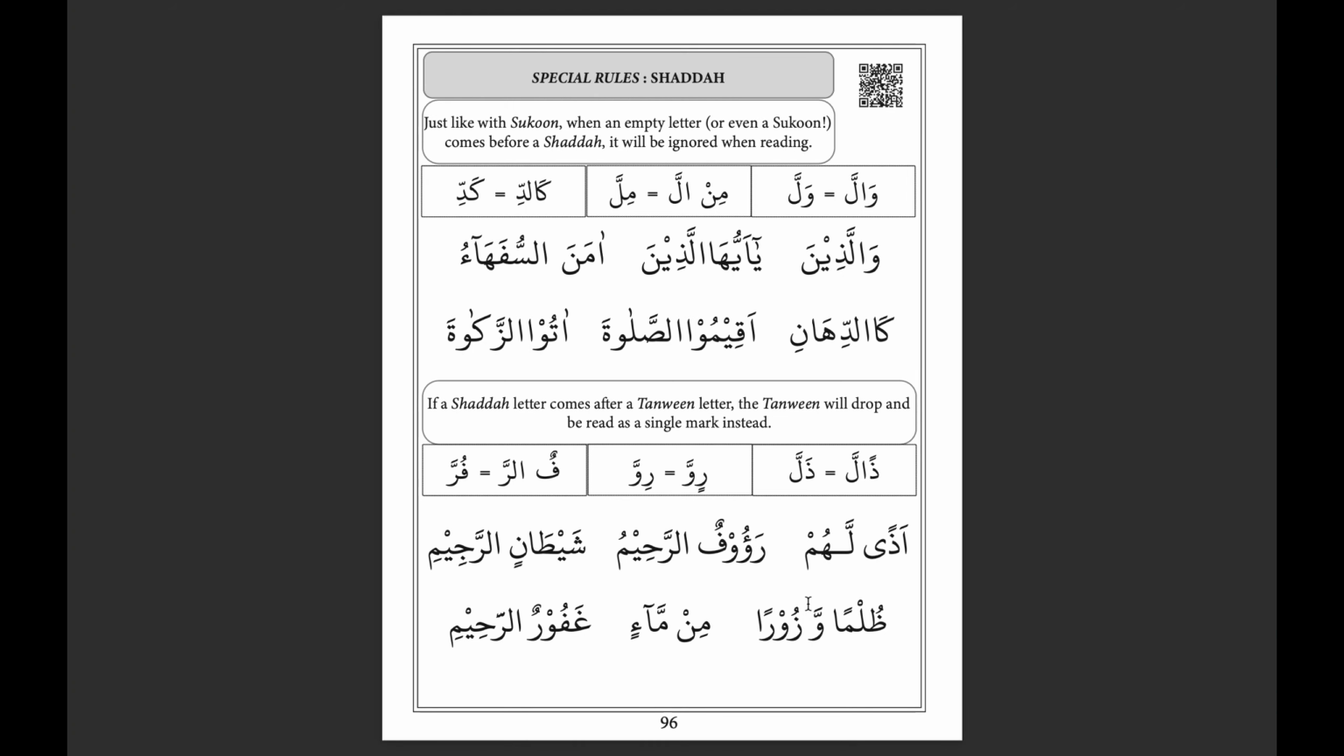Welcome back to Special Rules in Level 10, where we will be covering Shaddah this time. Now, Shaddah is pretty exceptional. There are quite a few variations that will happen with Shaddah, so let's get right into it.